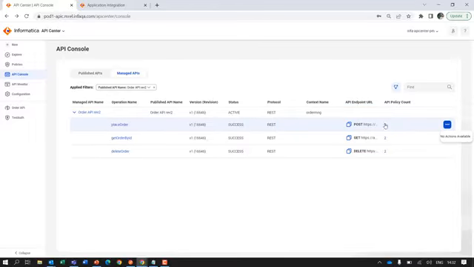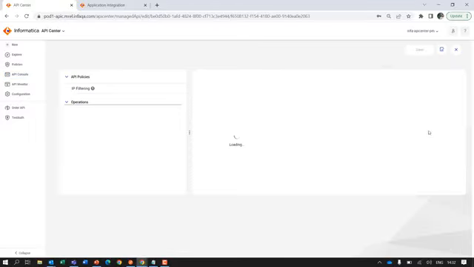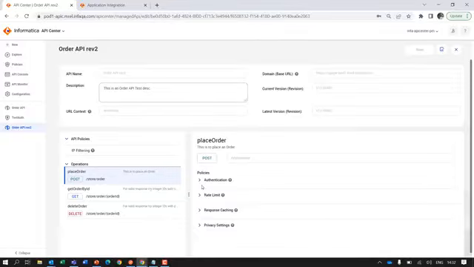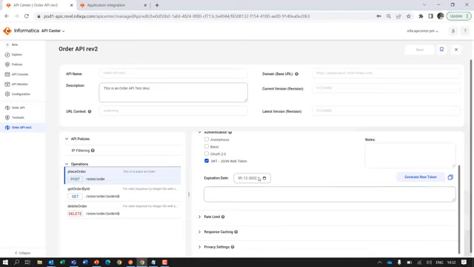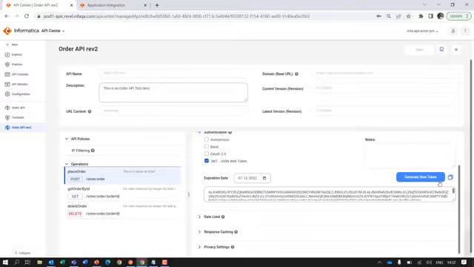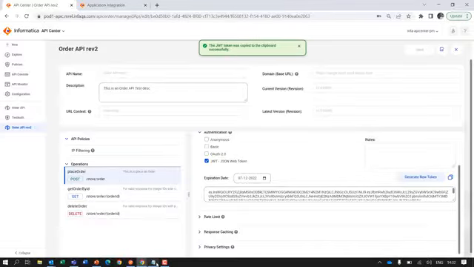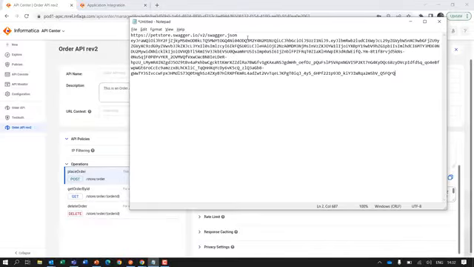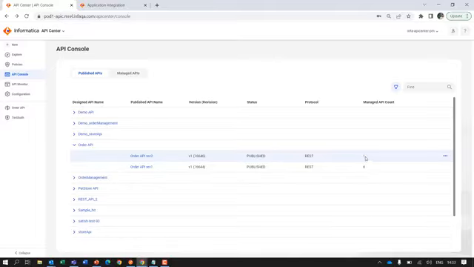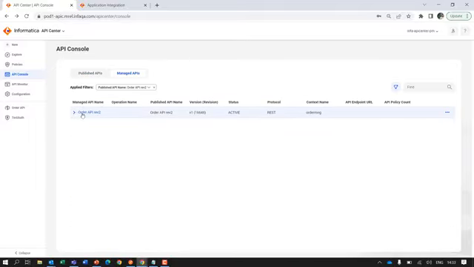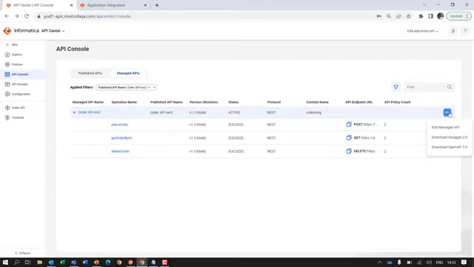You can do this by clicking on Edit Managed API and generate a new JWT token here. You provide the expiration date and then generate the new token, and copy it and save it for future use. Let's get to a managed API. Let's download the Open API spec.